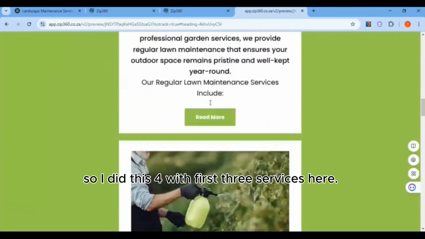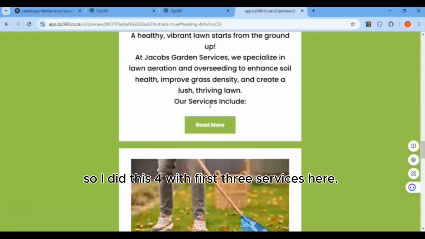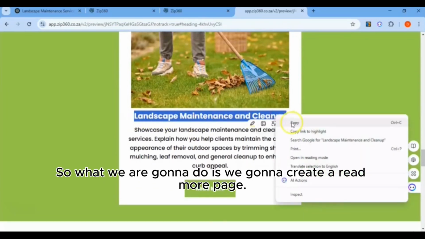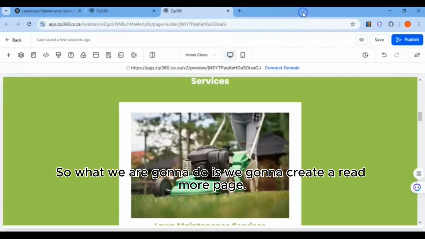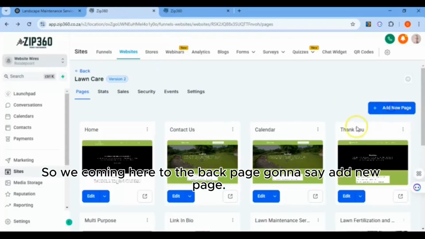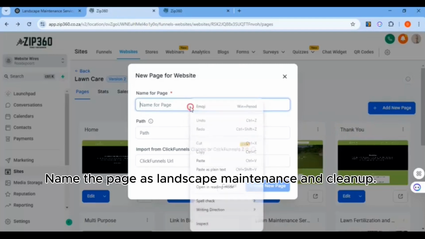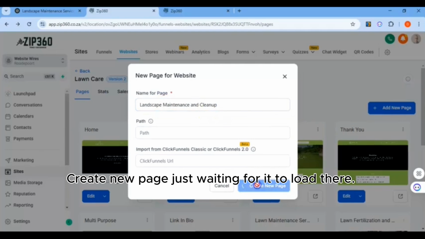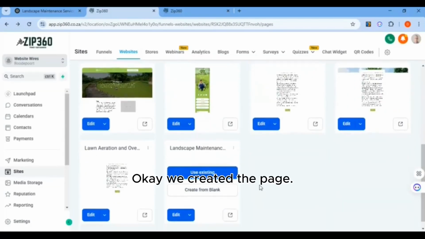Okay, so I did this for the first 3 services here. And the last one I'm going to do with you just now. So what we are going to do is create a read more page. So we're coming here to a back page. We're going to say add new page. Name the page landscape maintenance and cleanup. Create new page. Waiting for it to load there. Okay, we created the page.